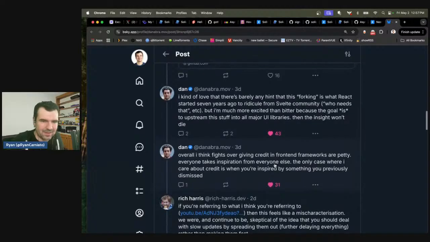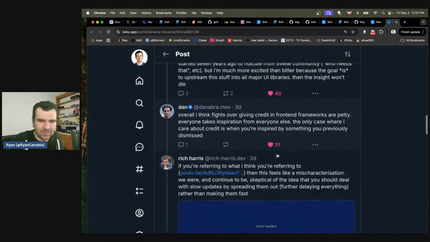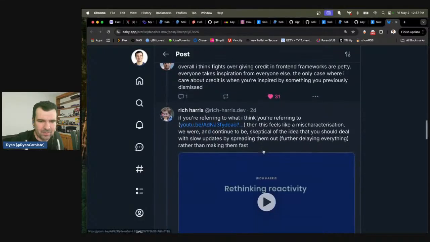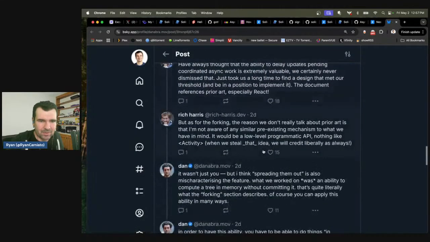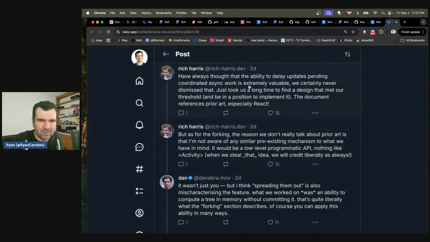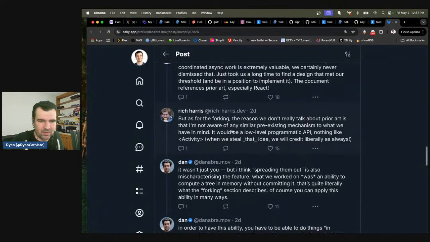Yeah. I remember when I came to the defense of this, I couldn't believe everyone was lambasting React for creating transitions, when everyone's experiencing the same pain. Without the ability to delay updates pending coordination, it's extremely rare. We never said we just took a long time to design, to meet our threshold, but we don't really talk about priorities, and I'm not aware of pre-existing metrics and what we have in mind now.